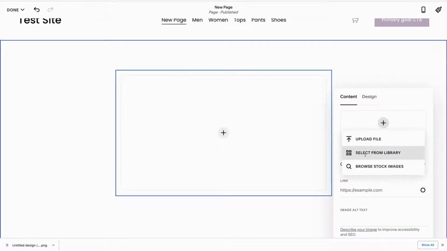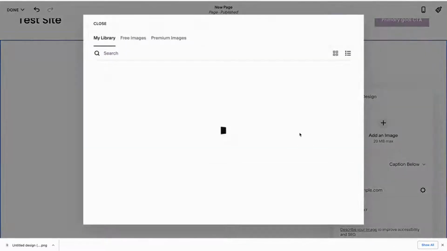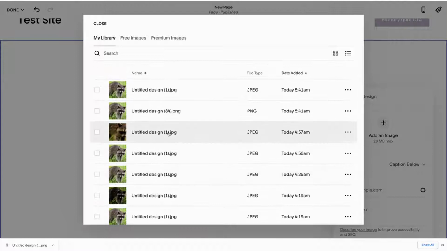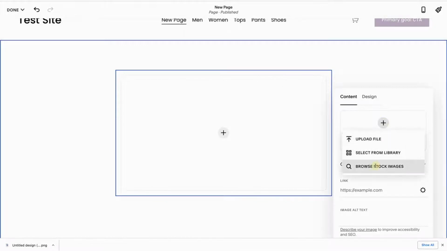You can select from my library. So if you've uploaded any photos previously, you can find them all here. So if you use it on another page and you want to use it on the page you're working on, you can open it up here. Or you can use browse stock images.